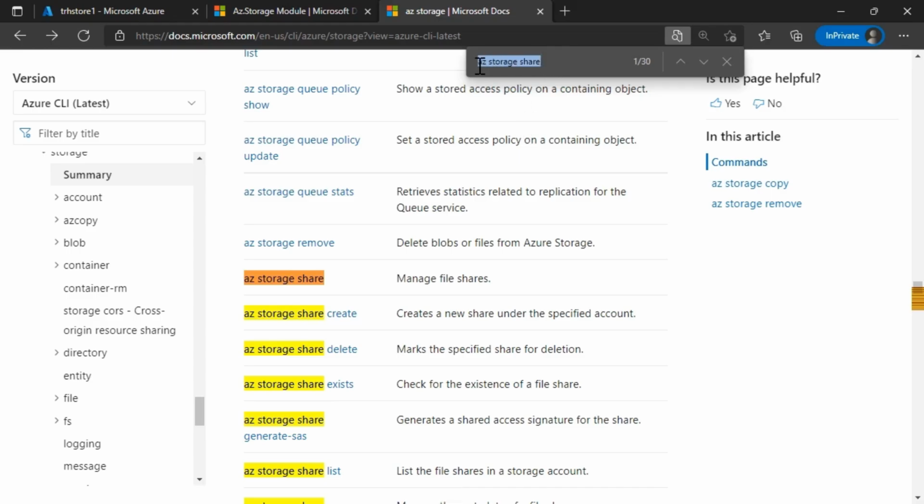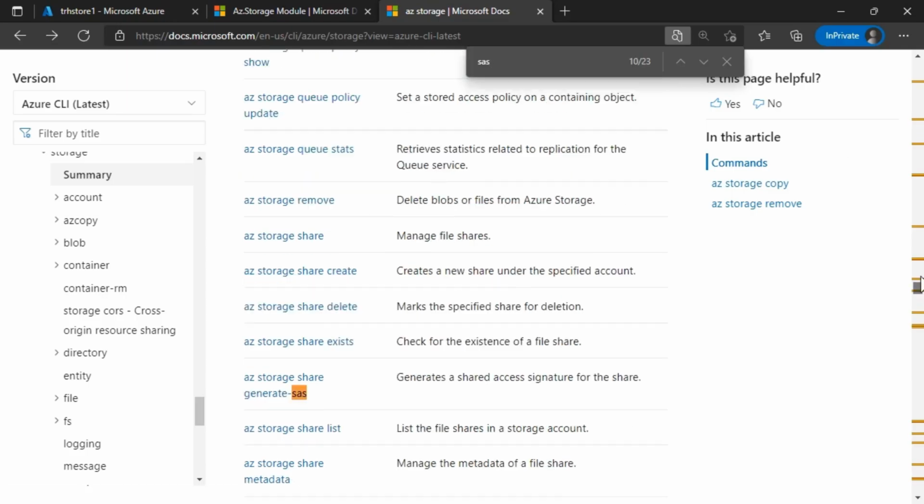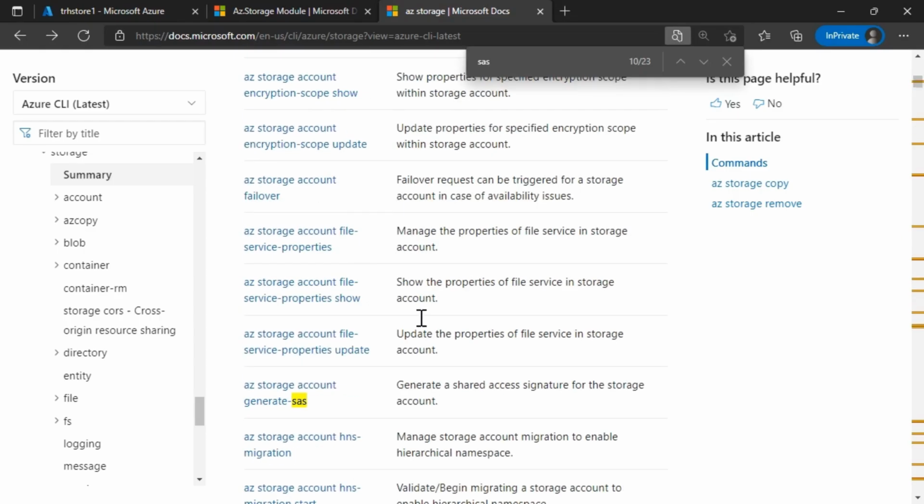For managing shared access signatures, notice things like az storage share generate-sas generates one of those for a share. I'll scroll back up towards the top. Here's az storage account generate-sas, so that's for the whole storage account.